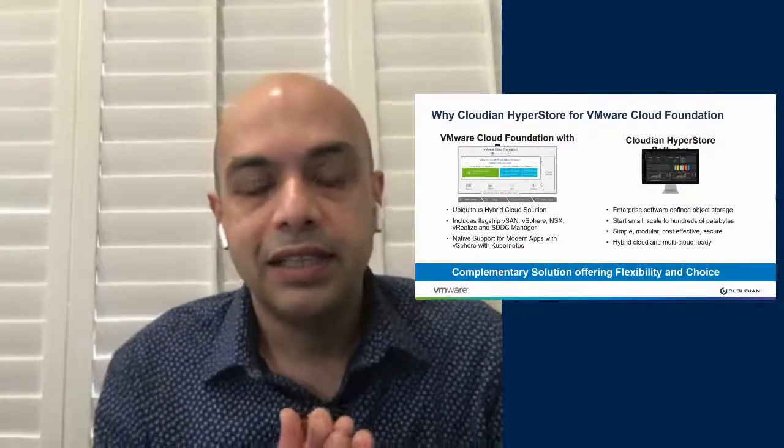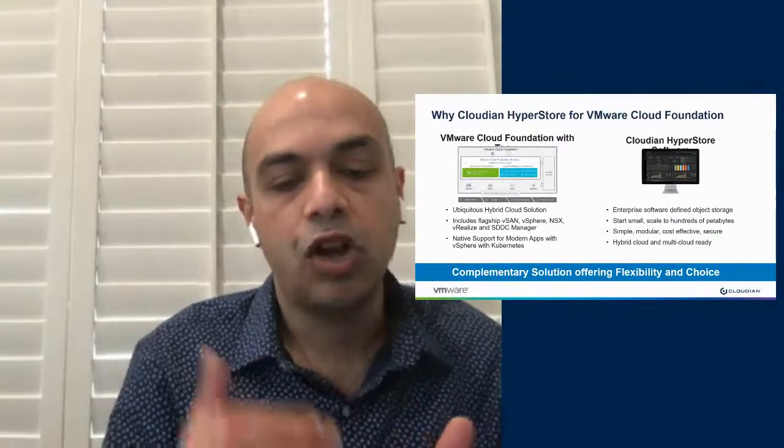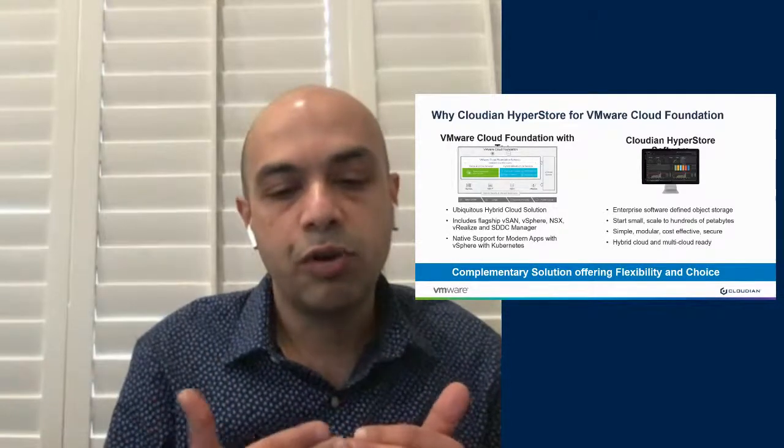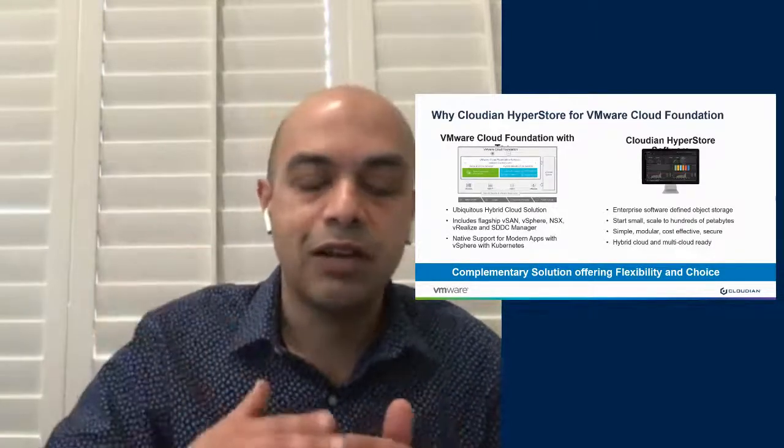Right, and the biggest value on top of this is the ability to run modern applications with the integration with vSphere, with Kubernetes and Tanzu. So VMware Cloud Foundation with Tanzu provides that entire full stack with the option to also run modern applications with vSphere, with Kubernetes and Tanzu.